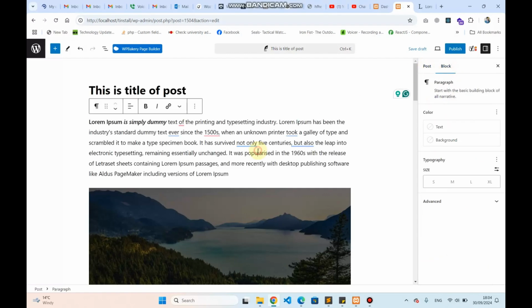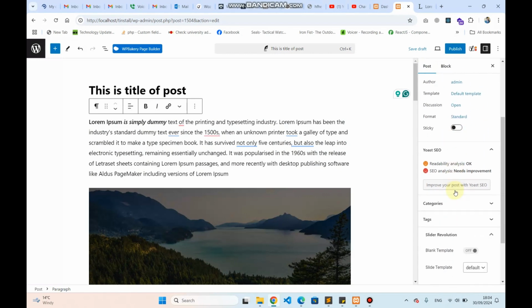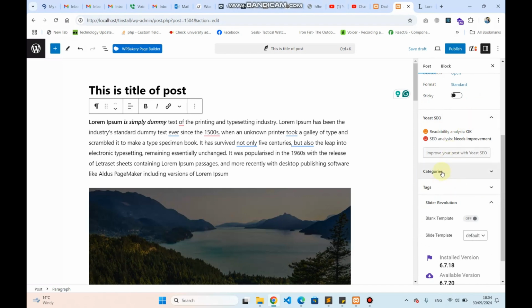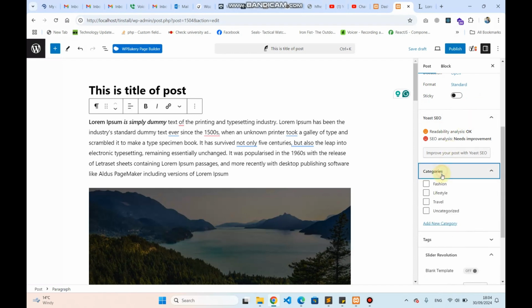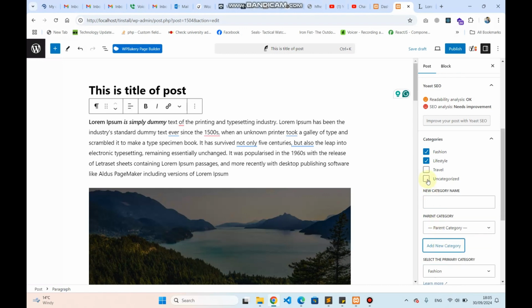And on the left side, if you see, there is an option for post. This is for the specific selected block, but you have to go to the post options on the right side, and there you can see who published it and everything. And you can do the SEO of this as well. You can select the categories as well, like which specific category you want. You can add a new category, just type in the name and click add new, and the new category will be added as well.